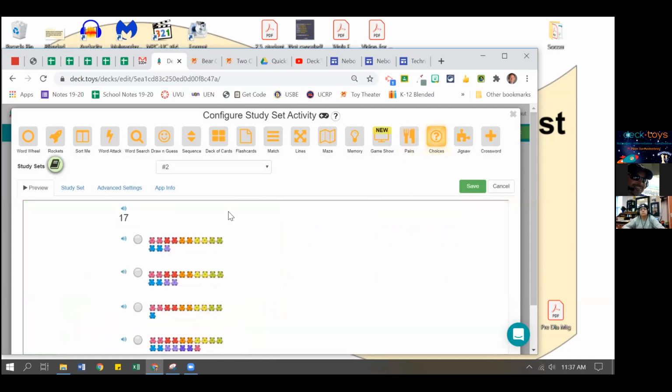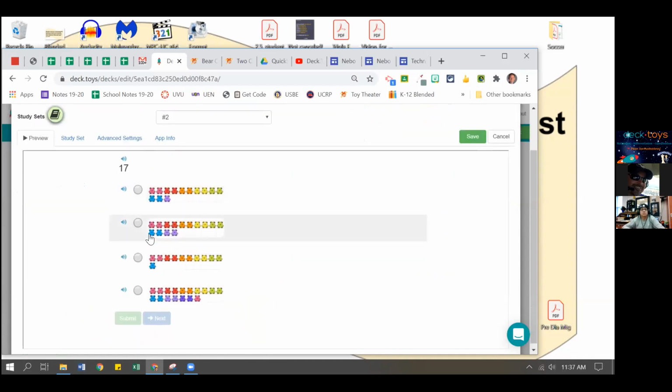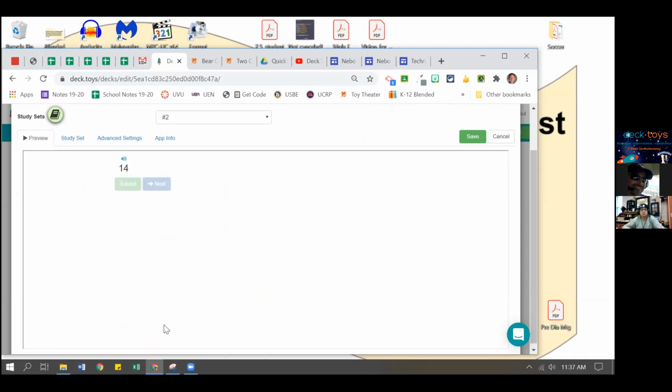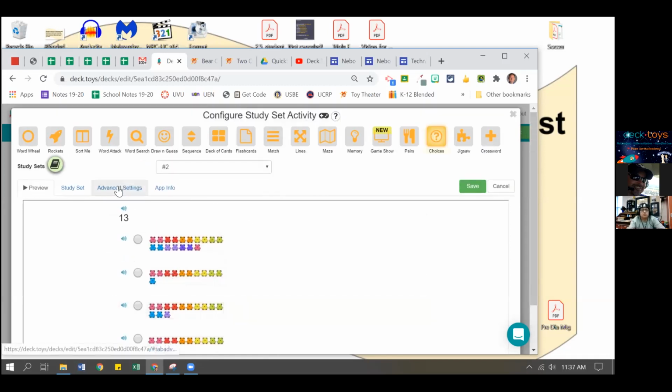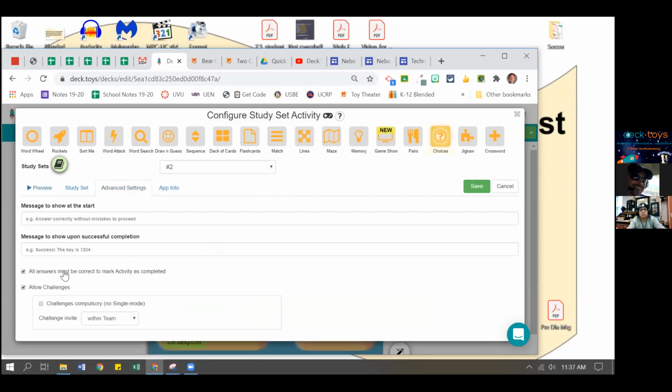Choices. This is a simple, like a multiple choice question. So 17, go through, they have to click on it. They click submit. Again, they get immediate feedback. Click next. 14, let's get one wrong and say submit. Say, there's the right answer. Okay, thank you, that's 14. And they can go through and do this. Again, with choices, my advanced settings would be smart to go over and say, let's make sure they have all answers correct in order to move on.